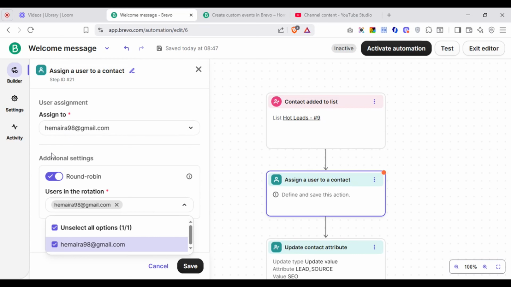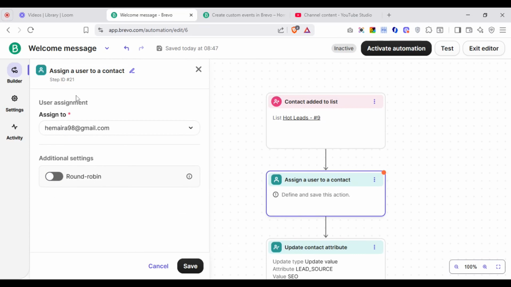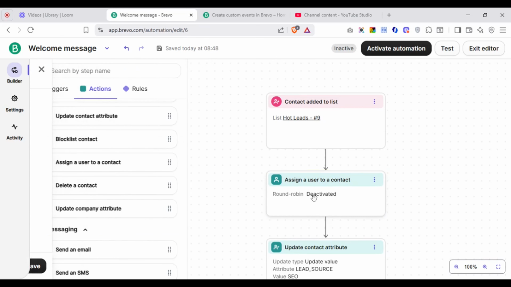And since I have only one contact, I'm just going to use this one. So when you are done, you click on save. And when you save, as you can see, the action has been saved.